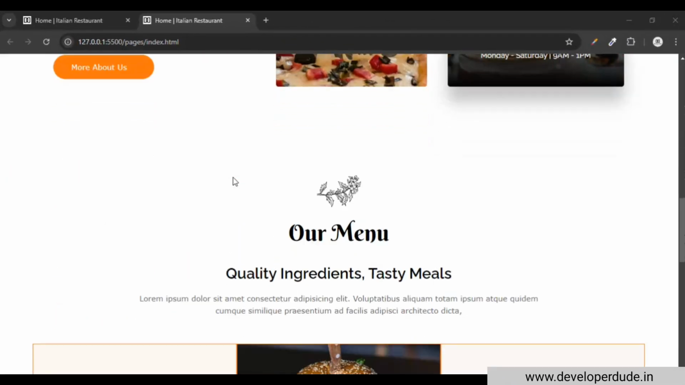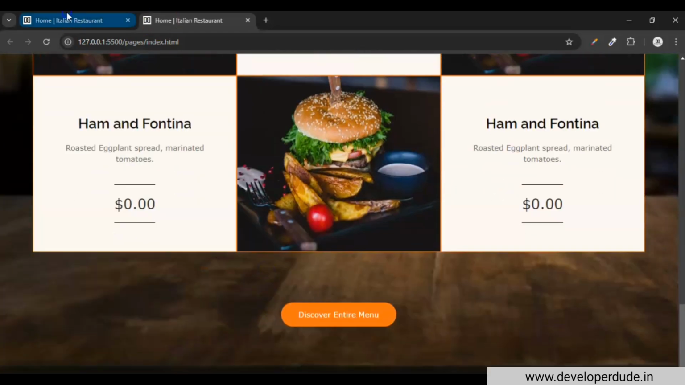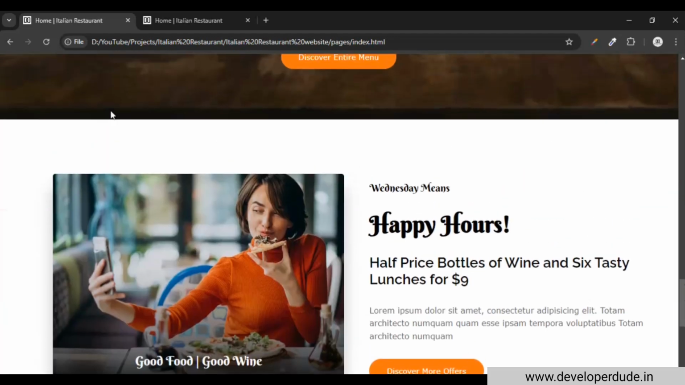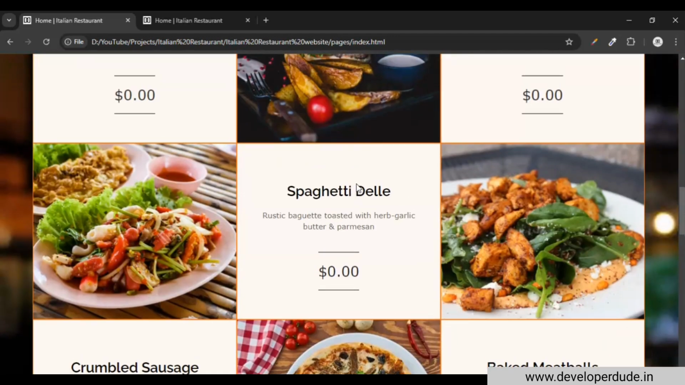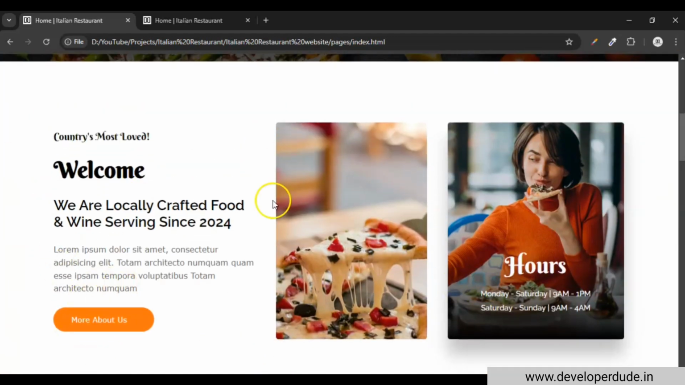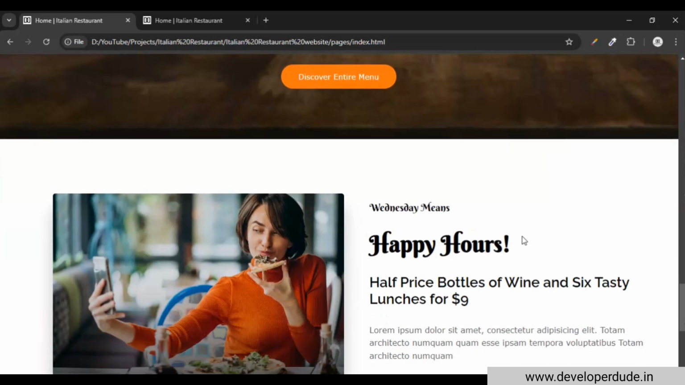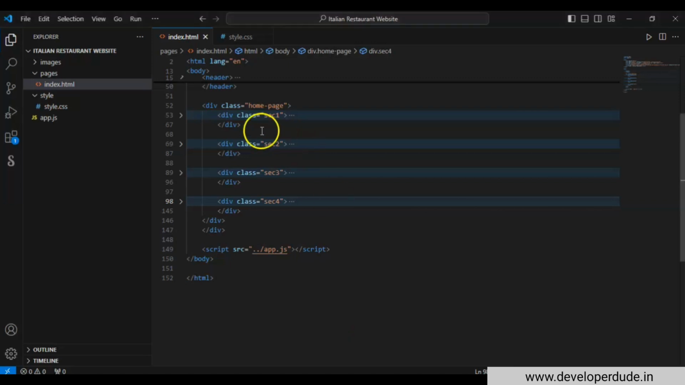In the previous video we made section 3 and section 4. Now in this video we are going to make section 5. This is section 5, which looks the same as section 2. You can see just the picture is flipped: the picture is here and the content is here. So let's make the structure for section 5.